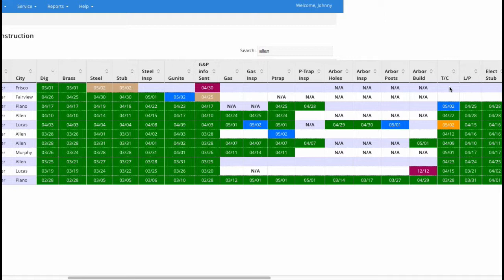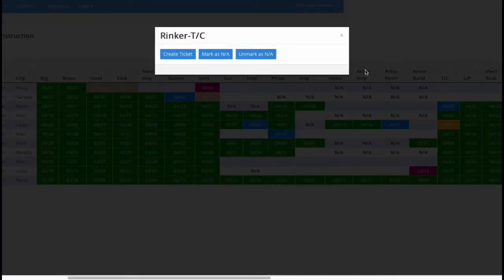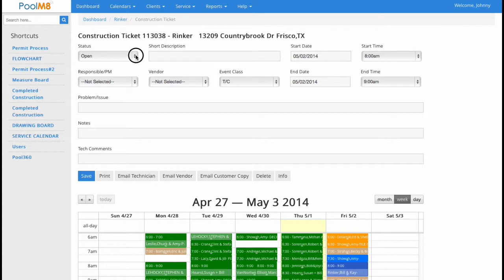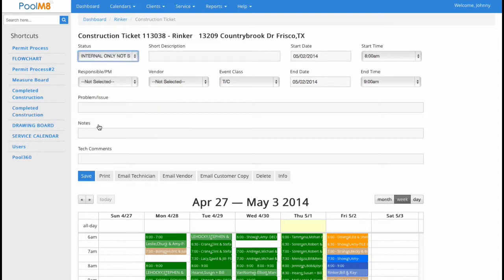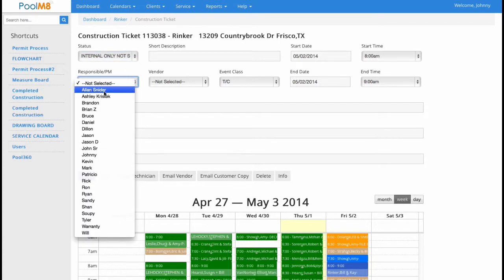So Kevin technically could, or I, or you guys, whoever, could actually click on this square. Now you can click on these boxes to create a ticket, but he could click on this box, create a ticket, and put the status of internal only, not scheduled. That's just something that's way down the road that I just don't want to forget about, but I really don't have a place to put it. And actually go in here and create this ticket and say I'm the responsible person.